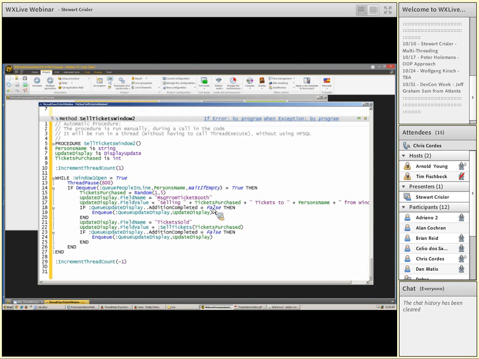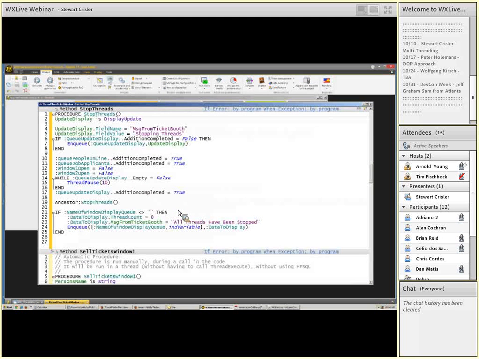Now, is that addition completed handled by WinDev? Yes. Like a critical section, because I don't see you setting that anymore.